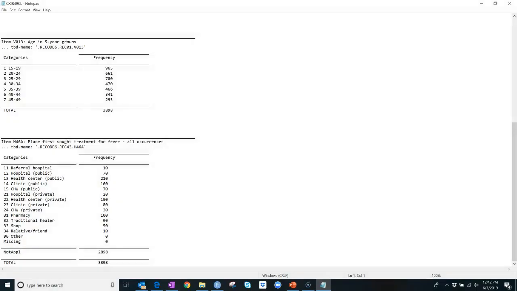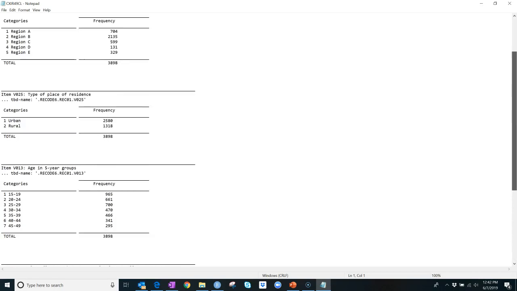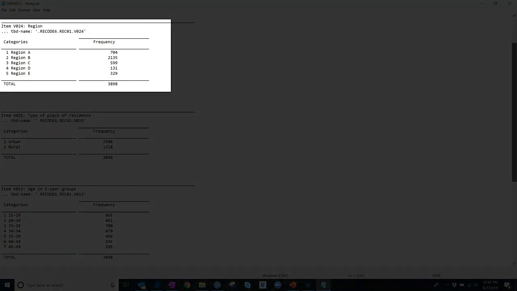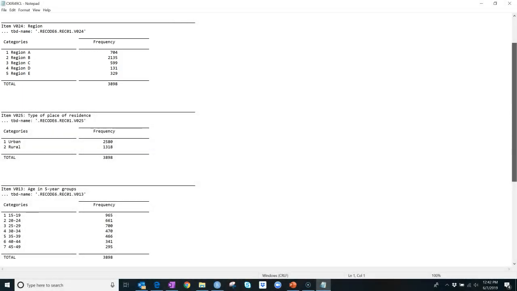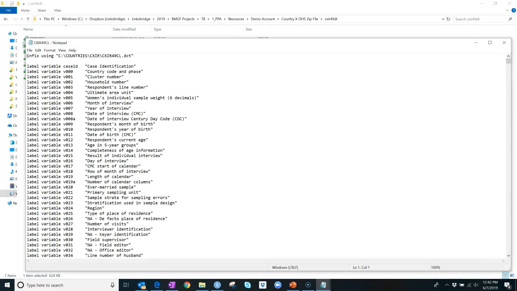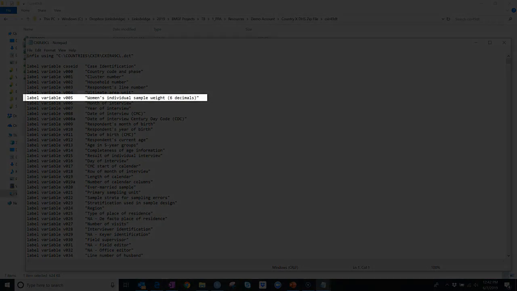Returning to the FRQ file, we'll note that the DHS also contains a column for region, coded V024, and there are 5 regions included in this data set for Country X: Region A, Region B, Region C, Region D, and Region E. Since the DHS uses weighted sampling in its survey design, DHS datasets include a variable for the sample weights, coded V005. When we get into the PPA wizard, we'll need to identify this sample weight column so that the sample weights can be applied and our PPA reflects the correct percentages for care seeking.